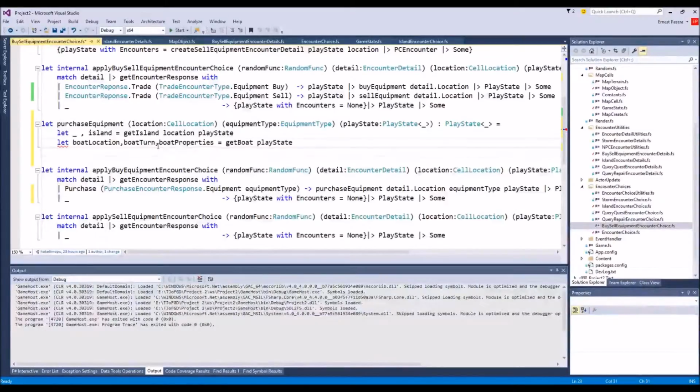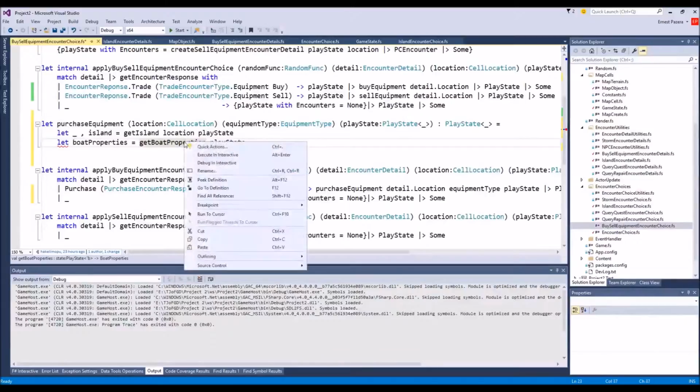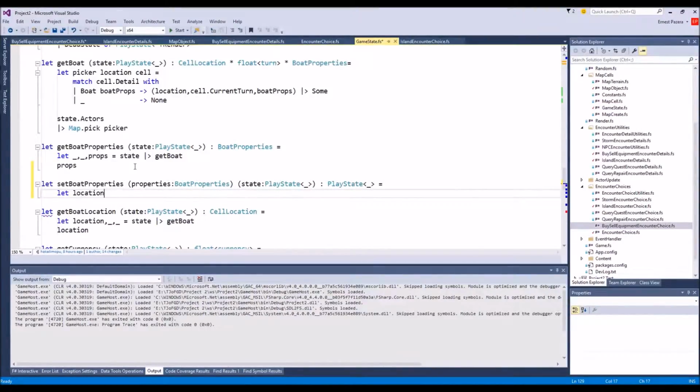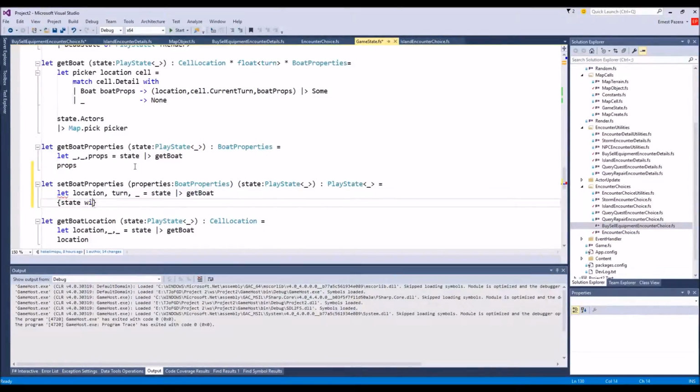Wait a minute, you know what? I've got get boat properties. Why can't I go to the definition? Yeah, why don't I have set boat properties? Let set boat properties state play state. Play state. Do we care about call properties, boat properties equals location turn nothing equals state get boat. State with actors equals state dot actors.